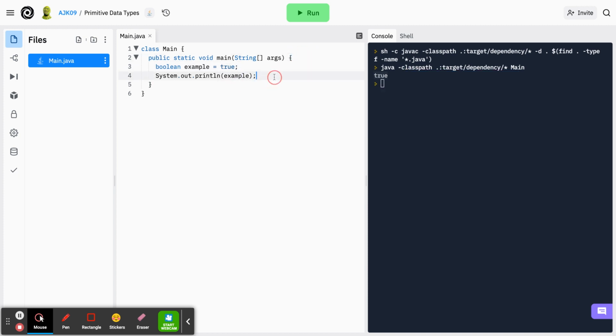Okay, now let's print it out. And see, it prints out true. So now let's try it with false. Now let's try it again, and you'll see that it will print out false.